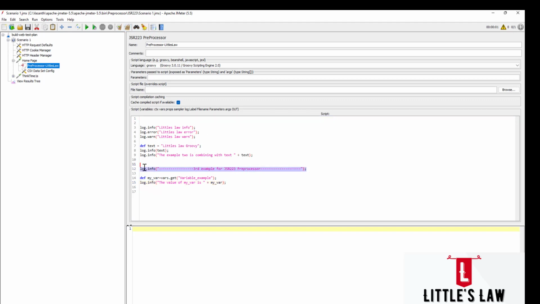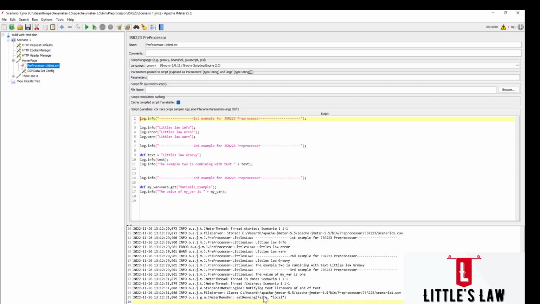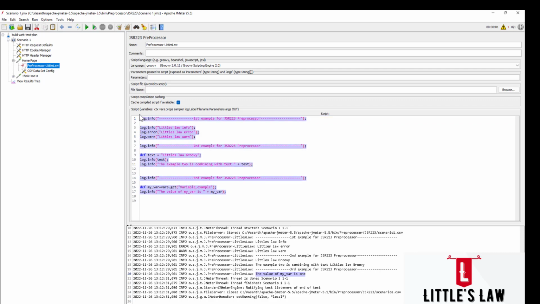Before that, let's differentiate the other examples. So this is the first example, and then here is the second example, and then the third example, which is a kind of parameterization. We are just trying to see whether the value is working or not, and let me run the script. The third example is the value of my var is 1. So this is the first value which I have given in the Excel sheet out of the CSV file. So here we can see how it really works, and let's now go to the next example.